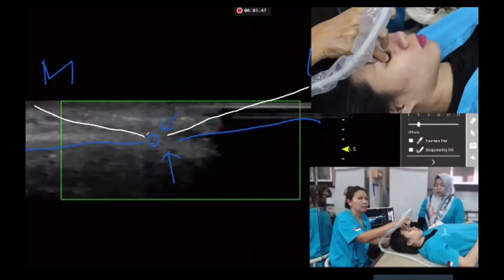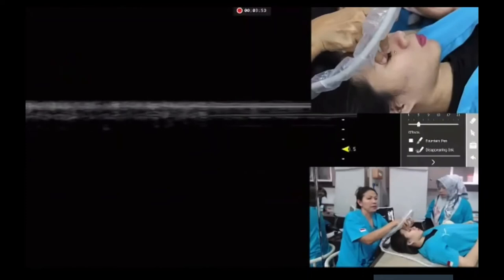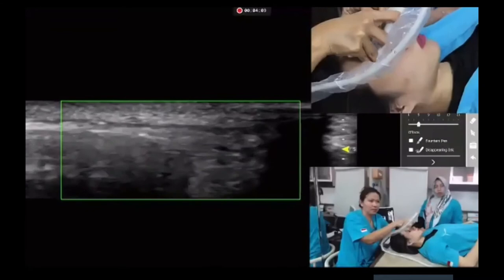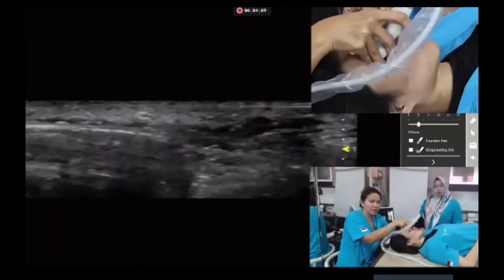Again, I put the probe there as I showed you before. This is the gap, right? Kasih color. Okay, you can see the artery. Buang dulu colornya. Okay, this is the gap. Put color.